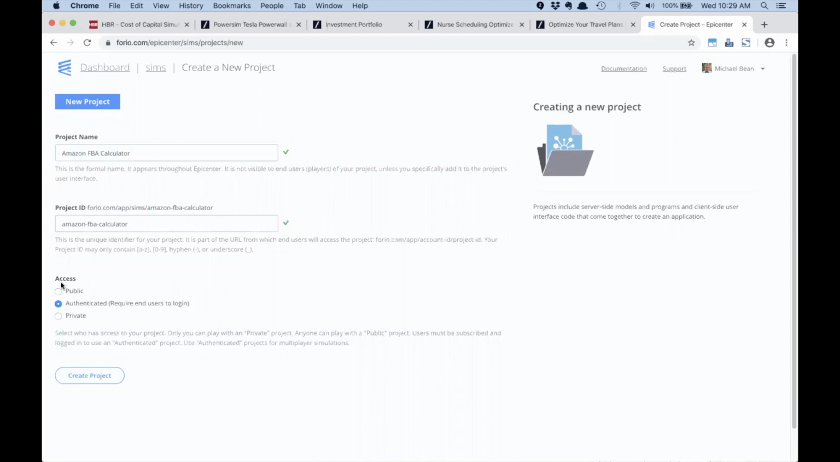I can also choose what kind of access I want to provide. Do I want to make this public, where anyone in the world can access my calculator? Do I want to set it up where only I have access to it? That would be private. Or do I want to require people to be authenticated? A lot of people who build calculators are using it as a way of generating leads, so what they're really doing is trying to gather email addresses and other information about the users. The authenticated approach can be a good way to do that.